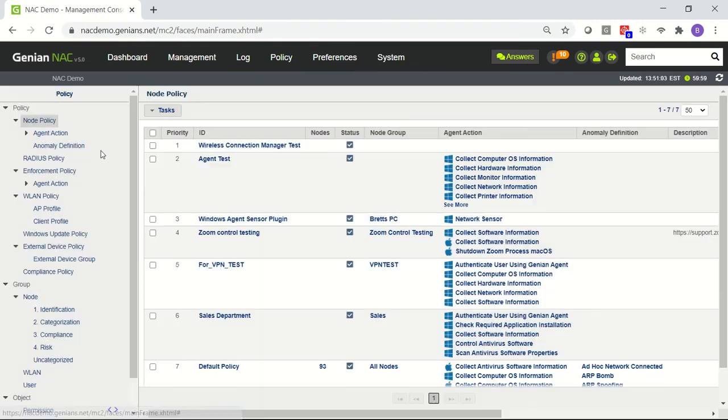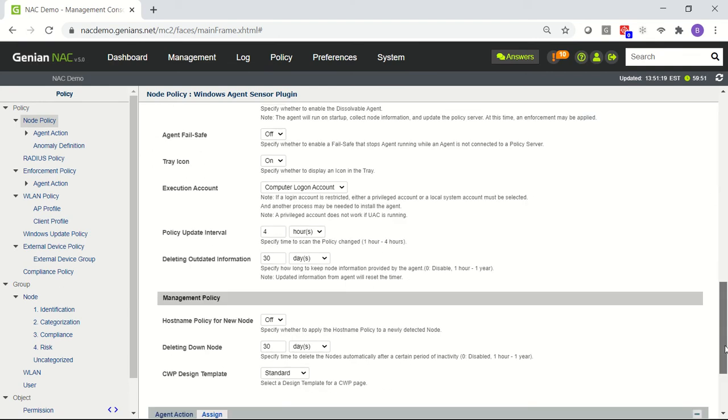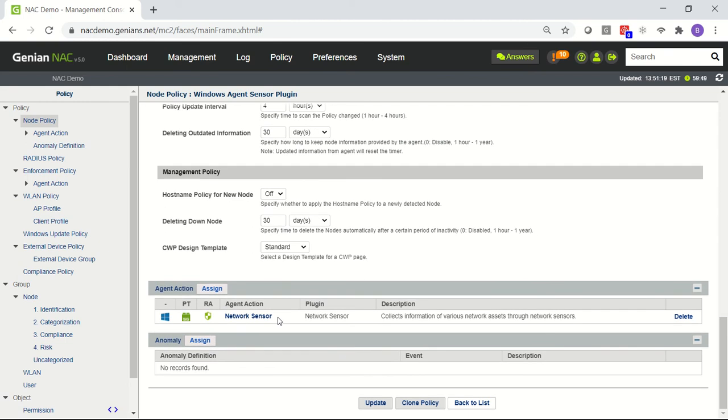If we click on Policy and Node Policy, you'll see here Windows Agent Sensor plugin, which is enabled. We have one PC added to the node group, and we have the Network Sensor plugin enabled. If we take a closer look at this node policy, the only thing we've changed here is we've added one PC, which is our test PC 1.5. And we've added the network sensor plugin with default values. That's the only configuration required.